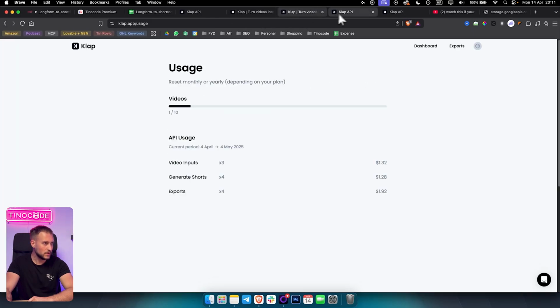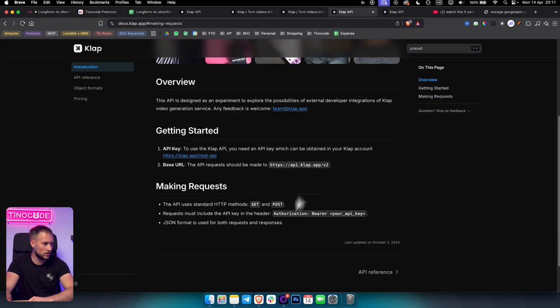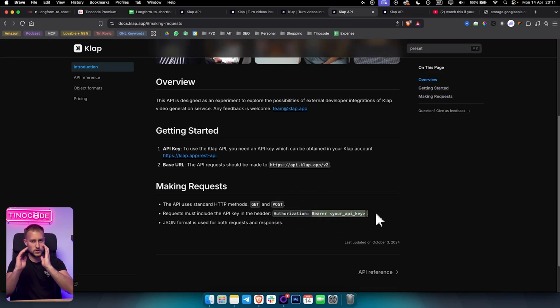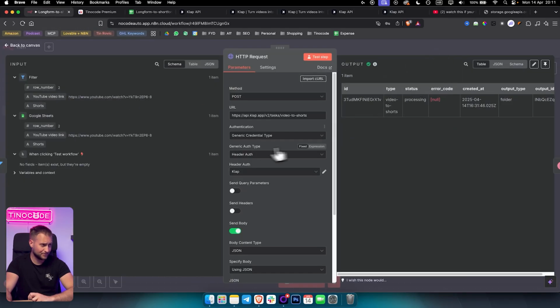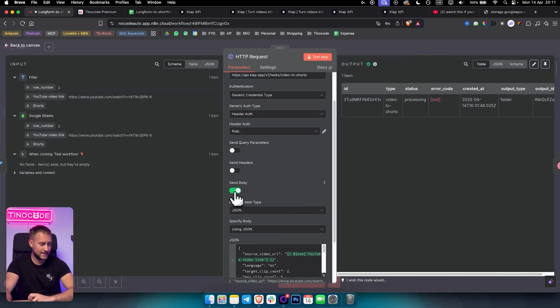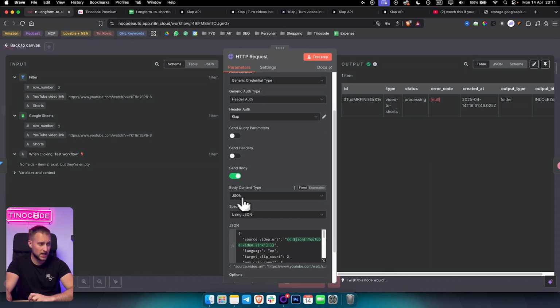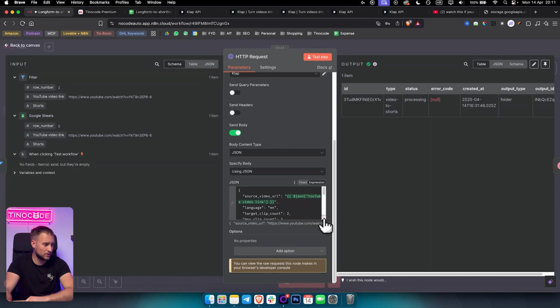Now, this is how it should look, as you can see. So you already have authorization, and then you just add bearer and then your API key. So that's what you want to add. From there, you simply want to send body, make sure it's JSON, and from here, you simply want to open this up.